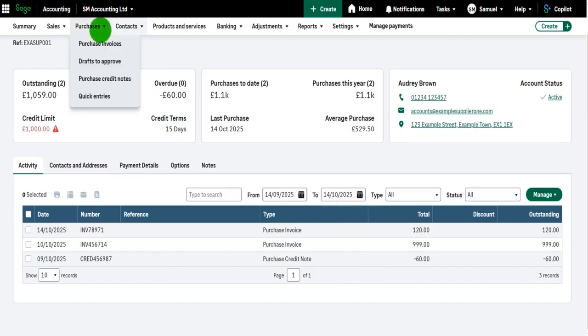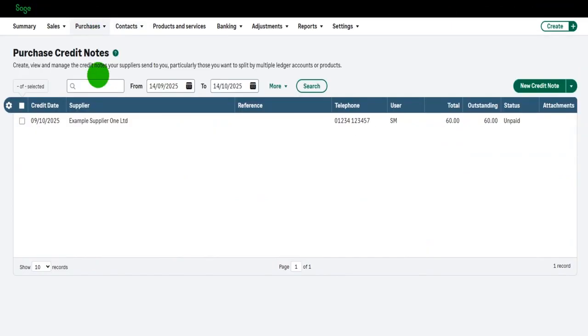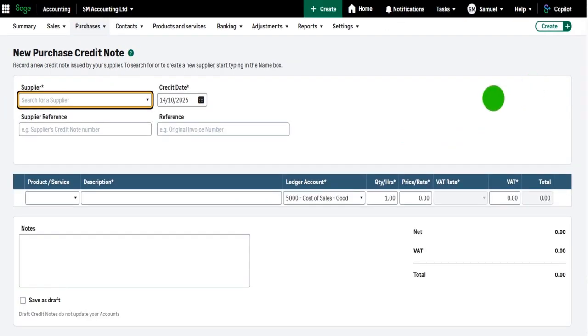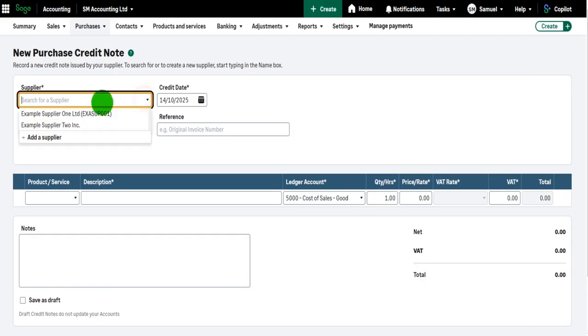So that's how you do it. It's very straightforward, very simple. If you've taken this course all the way through, this should be relatively easy because it's very similar to other aspects of Sage, such as raising sales credit notes.